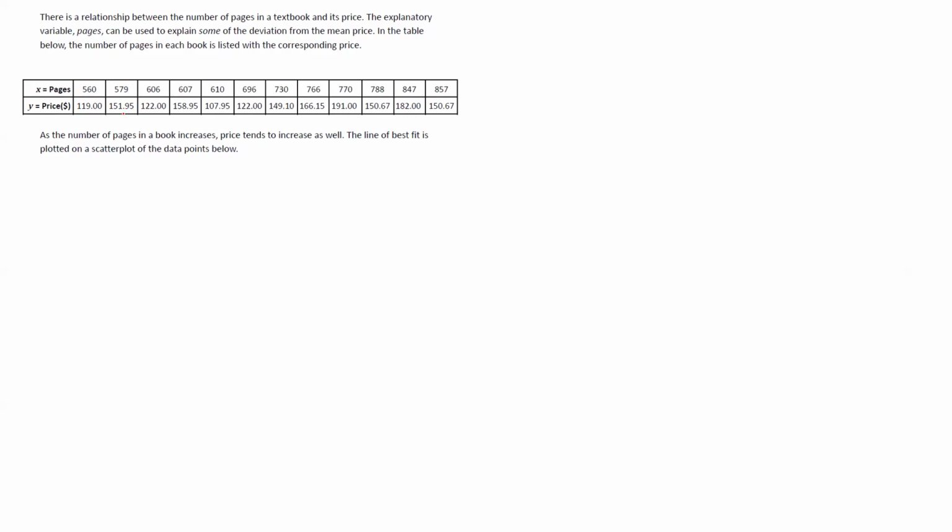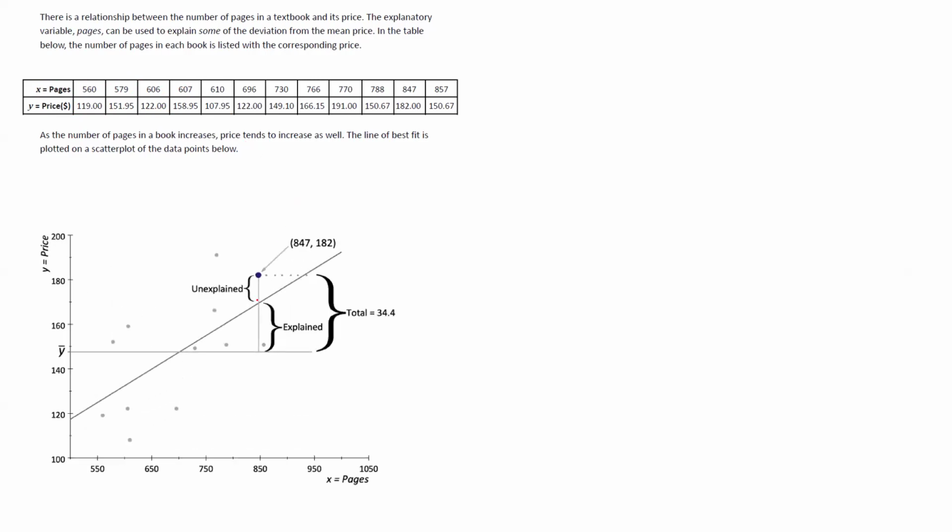Price 151.95. X is 606 and price is 122, and so on. So you have X values and Y values. As the number of pages in the book increase, price tend to increase as well. So we can take a look at the data set. Some of them are below the regression line. Some of them are above the regression line.